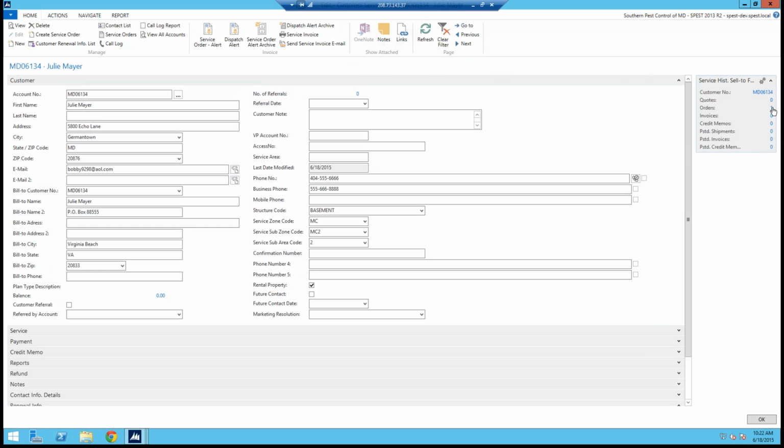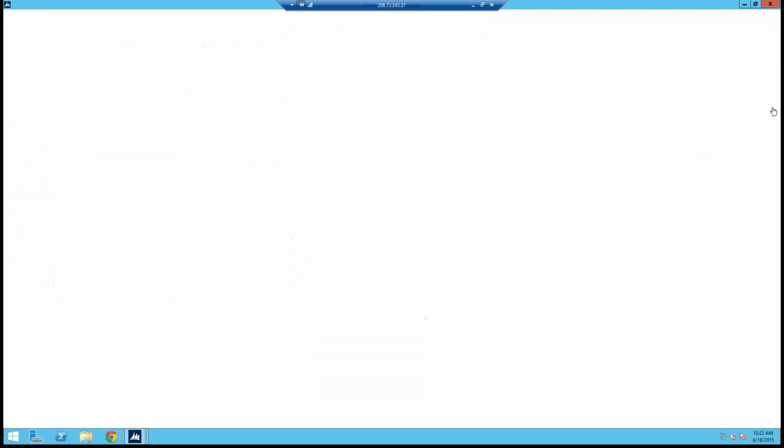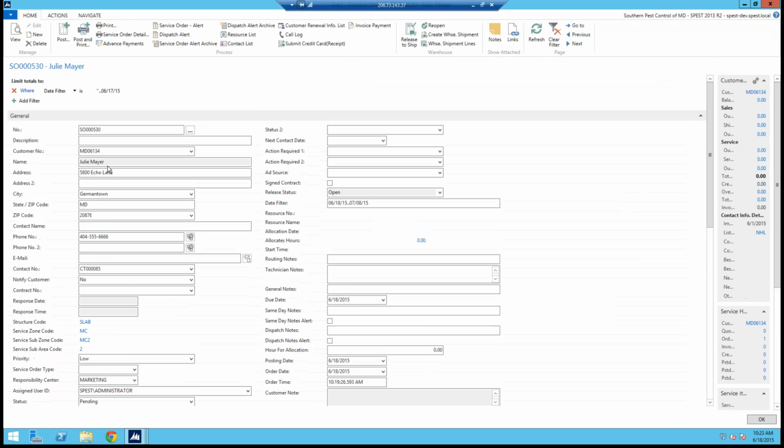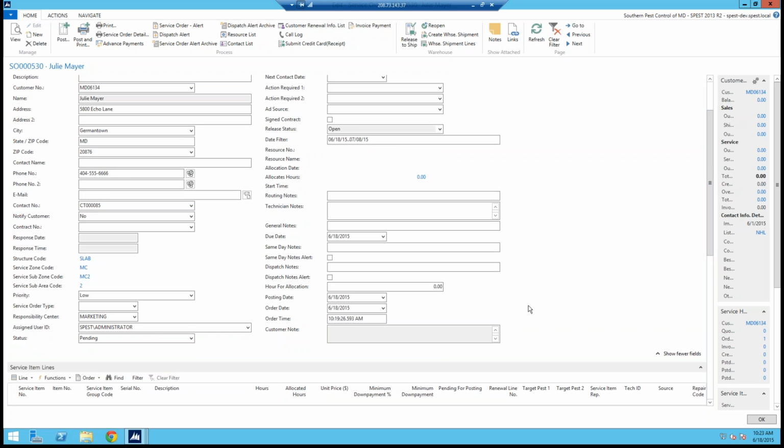So what I would do is I'd click on orders, and here's the list of all service orders for this customer. I'm going to hit edit, and I've got this service order sitting here. Again, it's a numbered order. We can track it by this number, and this will allow us to set an appointment for this customer.